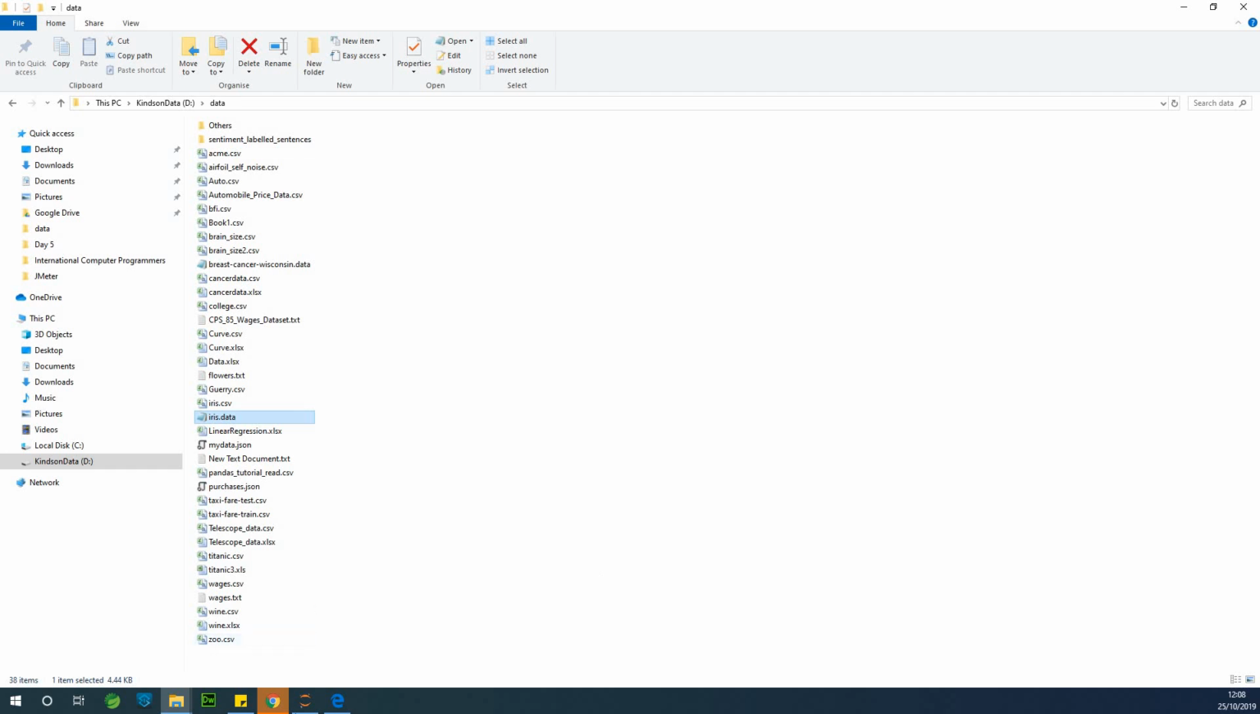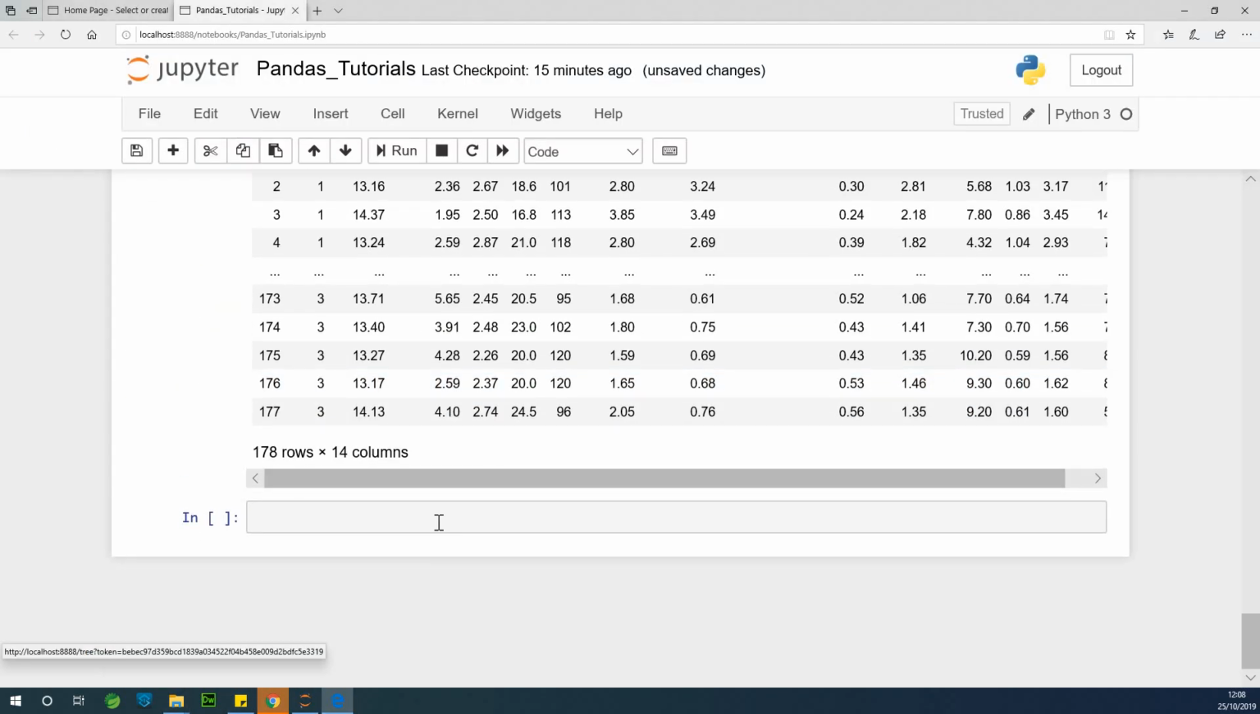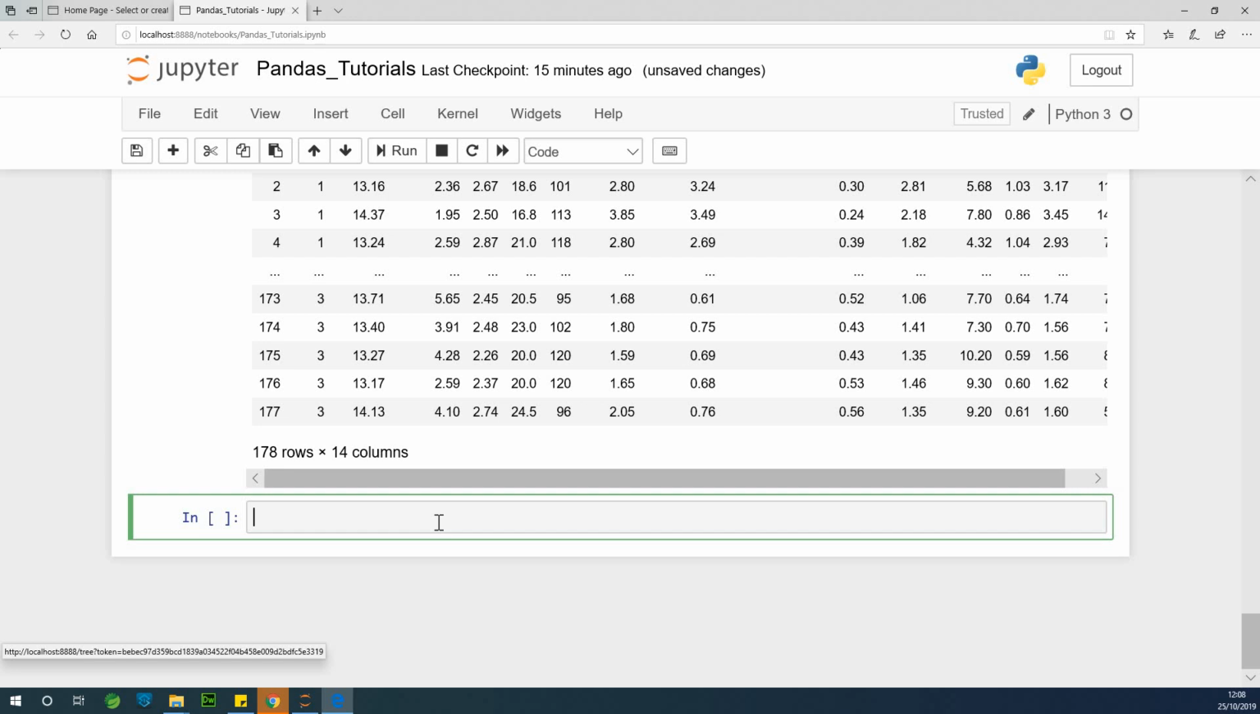All right, let me read for one last time. Let me just read another data set I found online on a friend's blog. So I'm going to say df is equal to read_csv, and this time it's going to be the data folder, and the name is Pandas_tutorial_read.csv. I'm going to run it at this point. Let's see.